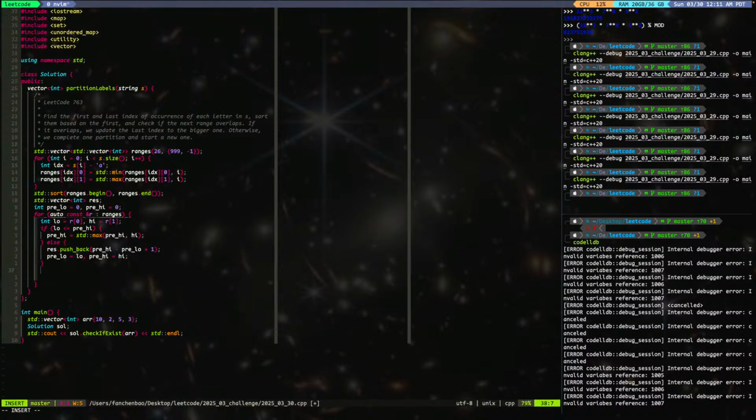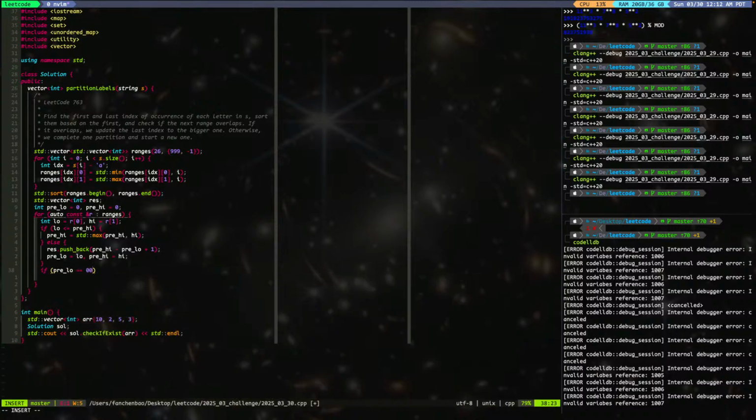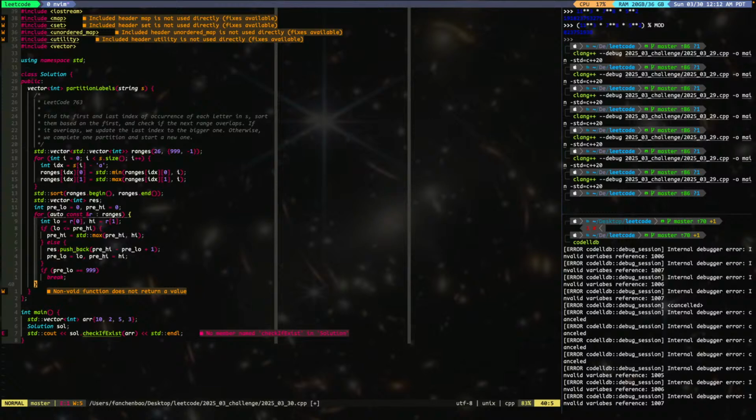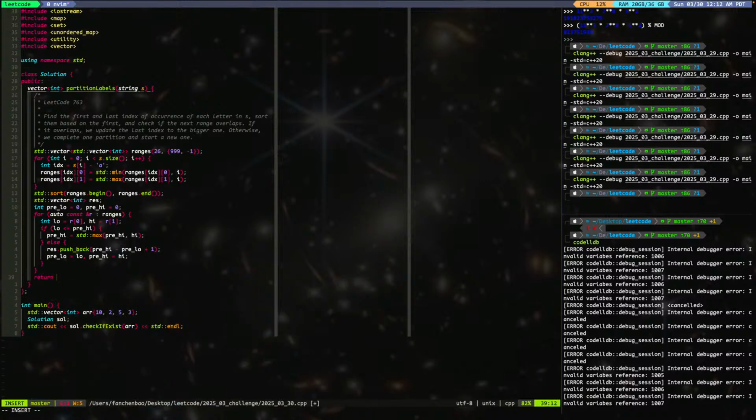Okay, then we check. We say if pre-low is equal to 999, which is the signal, right? And then we can break. Actually, it doesn't matter because it's only 26, and then return res.